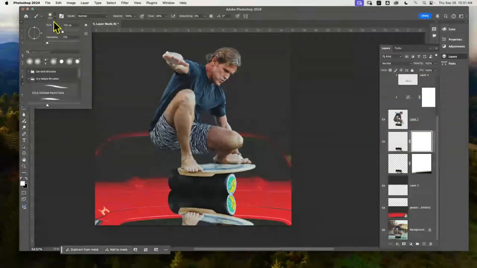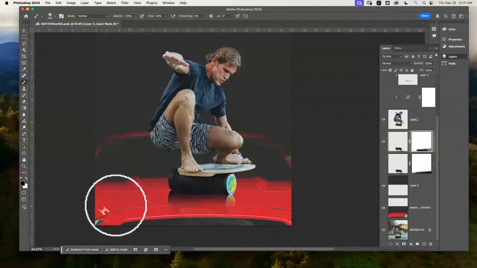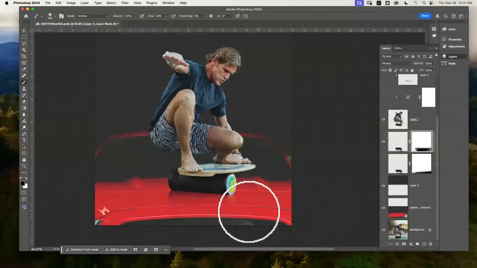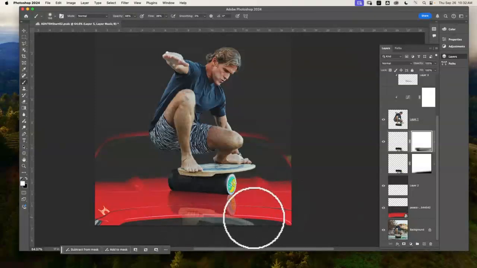Big old brush, make it even bigger. I want to paint black. And you just kind of take away what you don't want. Now, I can go back with the white, and I want my opacity at 50. I want to change my brush opacity because it's erasing too much. And I want it to get it perfect. But then I don't want it in front of there.